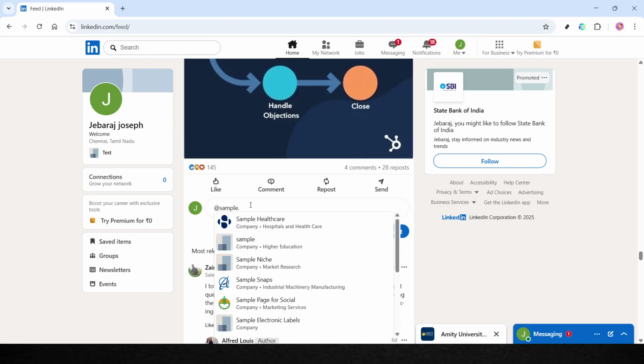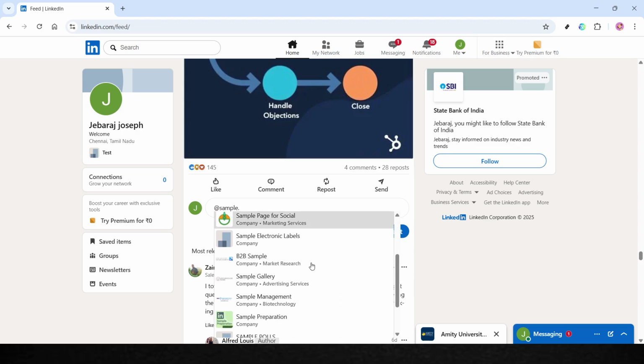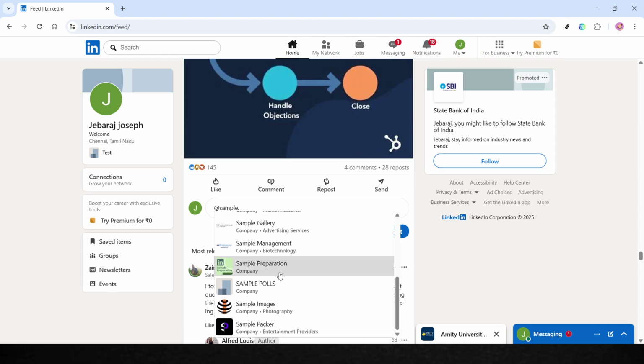When you see their name pop up in the list, simply click on it. This action tags the person, and you'll notice their name appearing in bold in your text. It's a clear indicator that the tag has been successfully inserted.